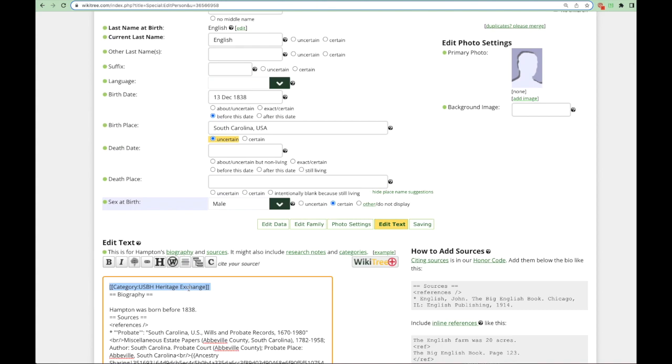This category will signal to the U.S. Black Heritage Project's Heritage Exchange team that a new profile has been created, and it needs to be checked for any additional categories and proper formatting. The second category that needs to be added is the Slaves by County category.